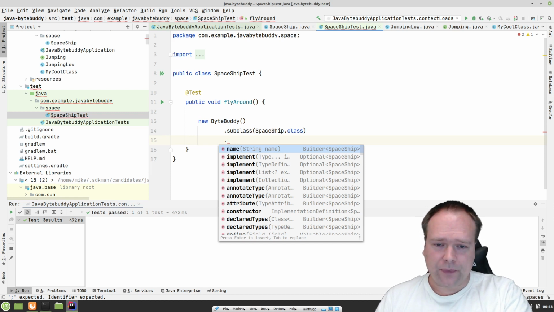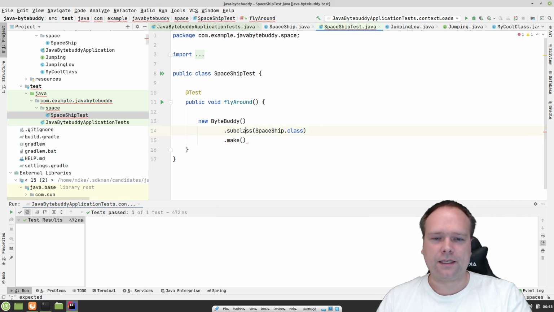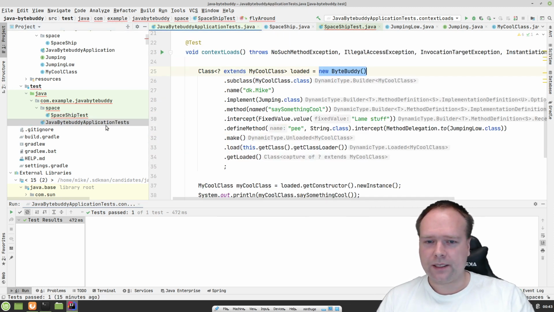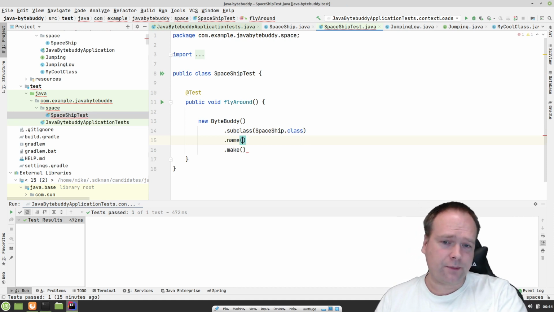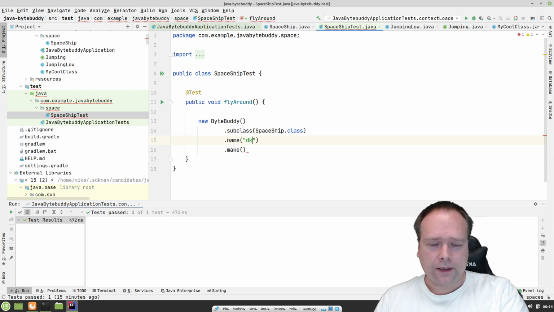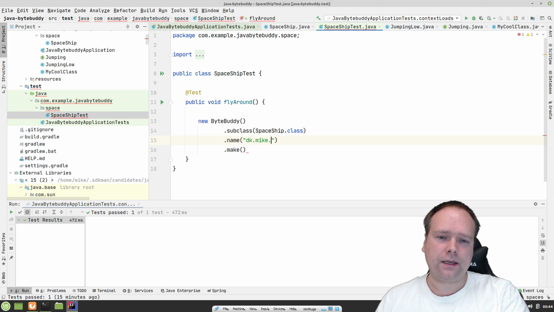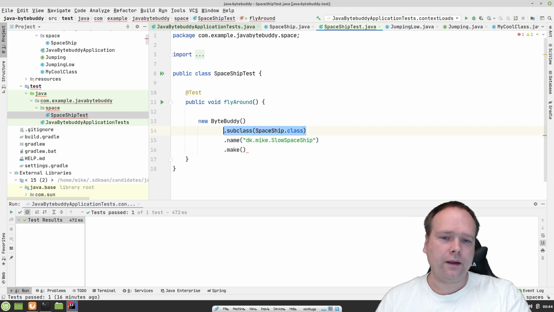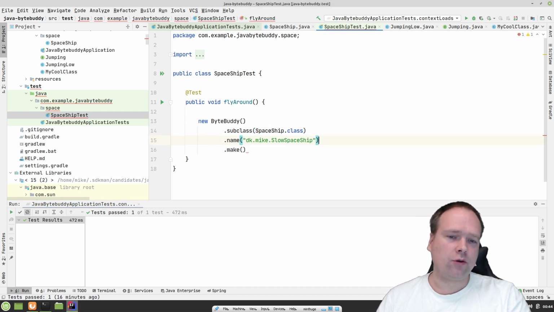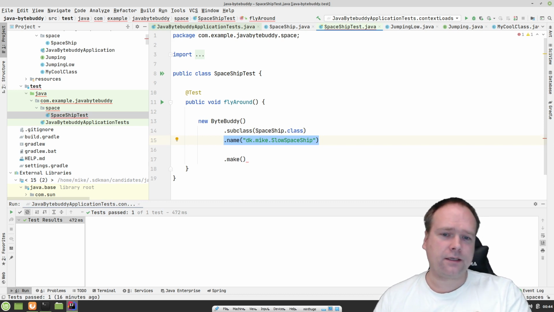So here we have the subclass. That's actually not enough. We could actually just make the class right here, but usually what we would do is that we can also name it, and we can also implement something, and we can also redefine methods. First of all, let us name this. We do not need to name this, but I'm going to name this class right here. We can call it dk.mike.SlowSpaceship. That means that now this class right here that I'm creating from the Spaceship class is actually named SlowSpaceship. I do not need to do this. I can just skip it if I want to.